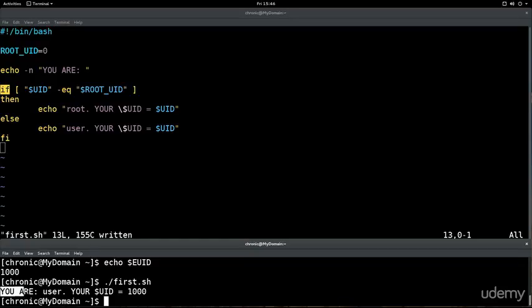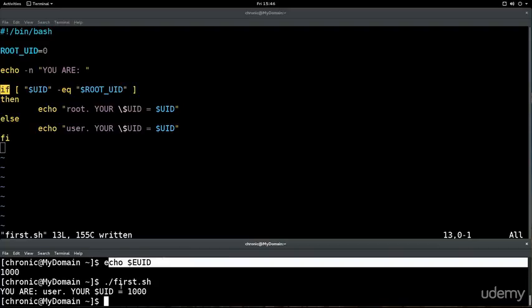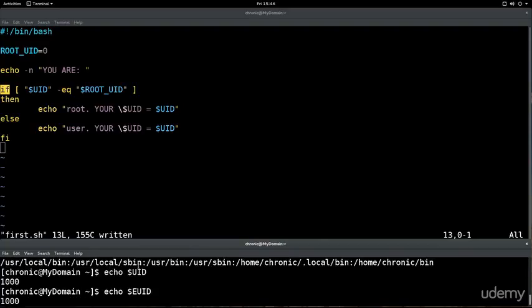You see, you are user, your, and then the $UID. I just want to show you which variable is being referenced here. It is 1000, and see how it actually prints it out. You see here, I've echoed it out, and still it comes out.